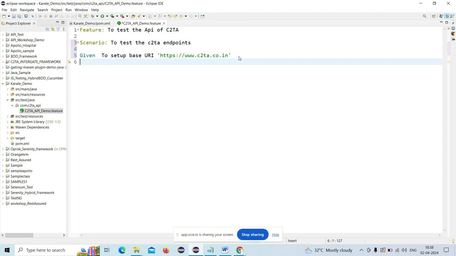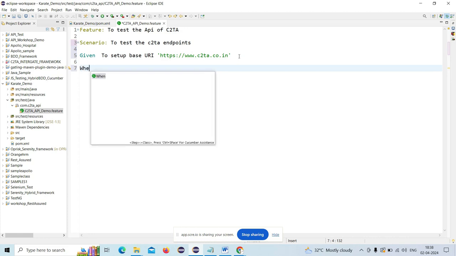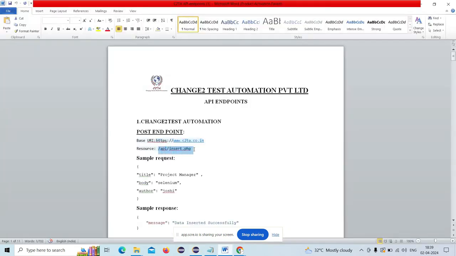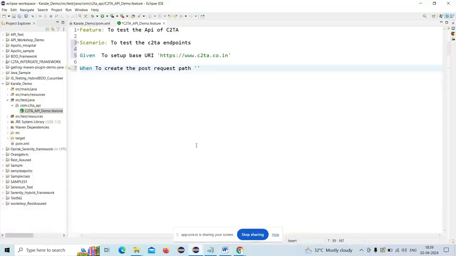Now first we'll give the post. We'll give a when condition and a request. No, first we'll set the path, the full endpoint path, the resource we have to add to the path. So when we create a post request, we'll add the path. We'll go to the endpoint in the contract document, copy the path, and paste it here.